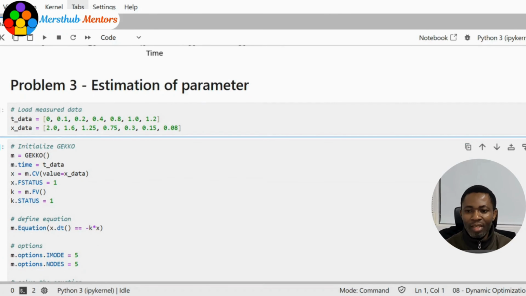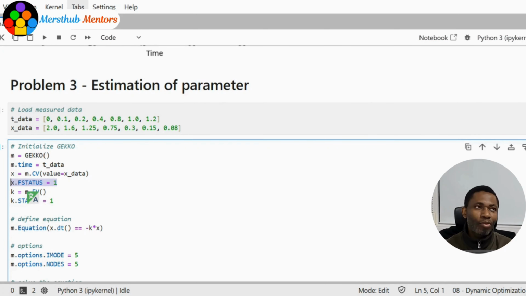The next thing I'll do is to initialize GEKKO like we've done previously. Now define my time variable by assigning that to t_data. And then my x data becomes my control variable, so that's why it's called m.CV. My control variable, the value equals x_data. I want the variable to be updated, so I'll define the option FSTATUS, the solution status, to be updated, equals 1.